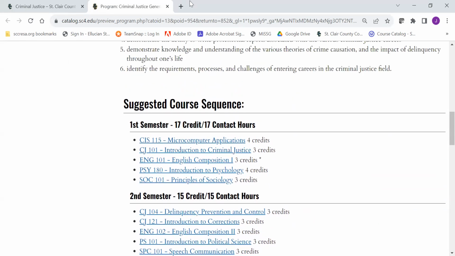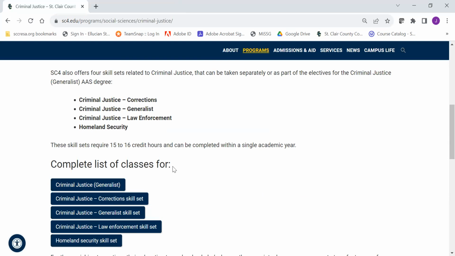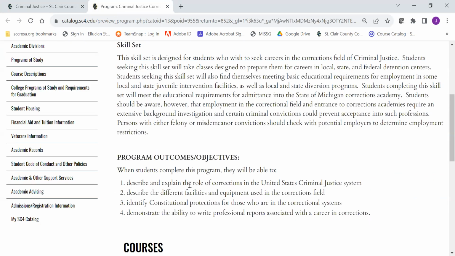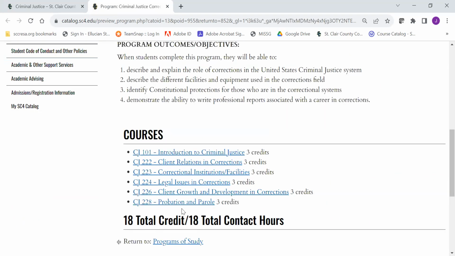But when we go back to the overall list of generalists, one thing I want to point out with the criminal justice specifically is that they also have different skill sets that they refer to them as. So you can see that there's the corrections, the law enforcement, and then the homeland security. And if you click on one of these, if this is an area you want to concentrate on, in a sense, so you have an extra certificate or extra skill set with them, all you have to do is click on it and it'll tell you the list of classes that you would have to take and complete in order to get that extra certification.